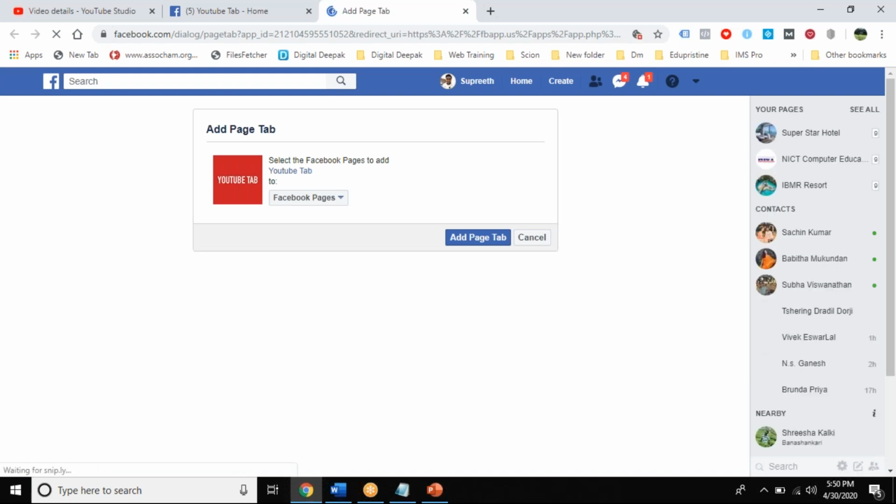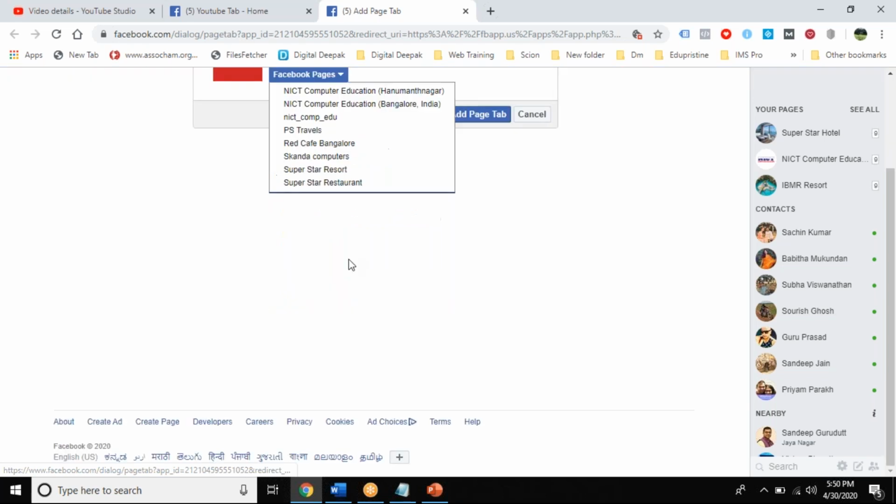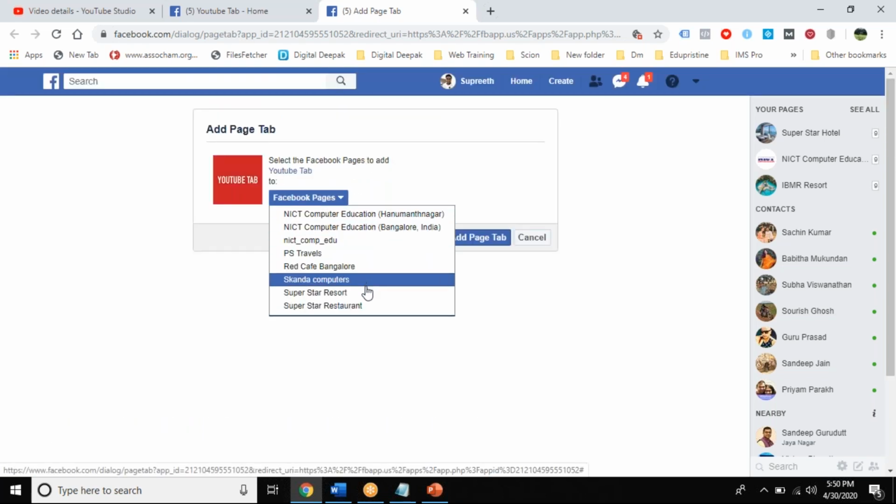When you click on use app, it will ask which business page you want to connect this tab with. You have created only one business page, so it will show only one. I create one business page every day for every batch, so in your case, make sure which page you have created. For this batch I had created Red Cafe Bangalore, so I have to click on Red Cafe Bangalore.